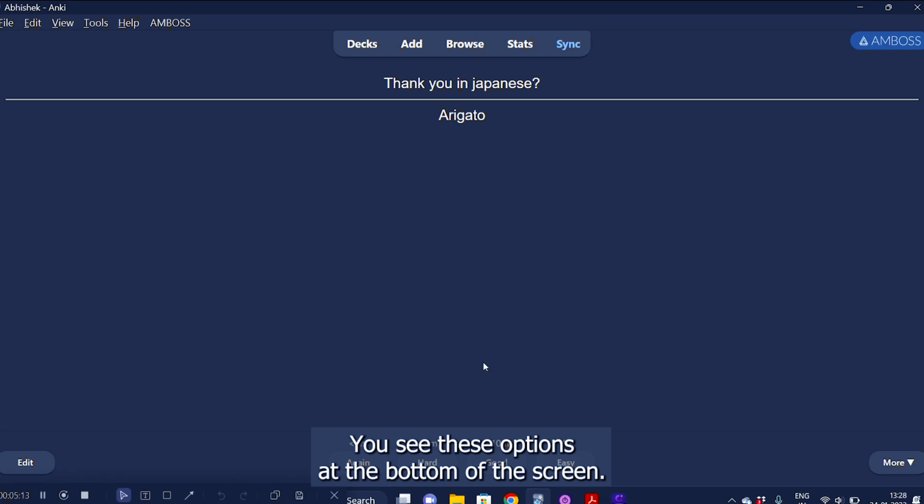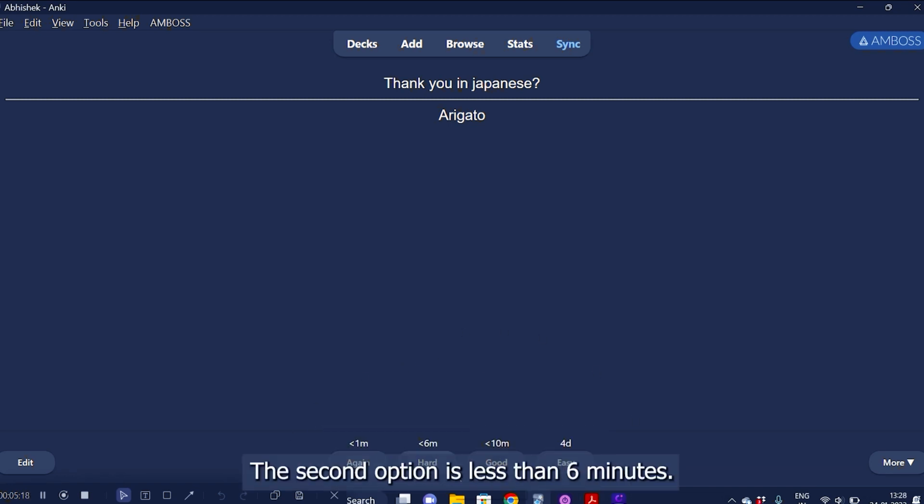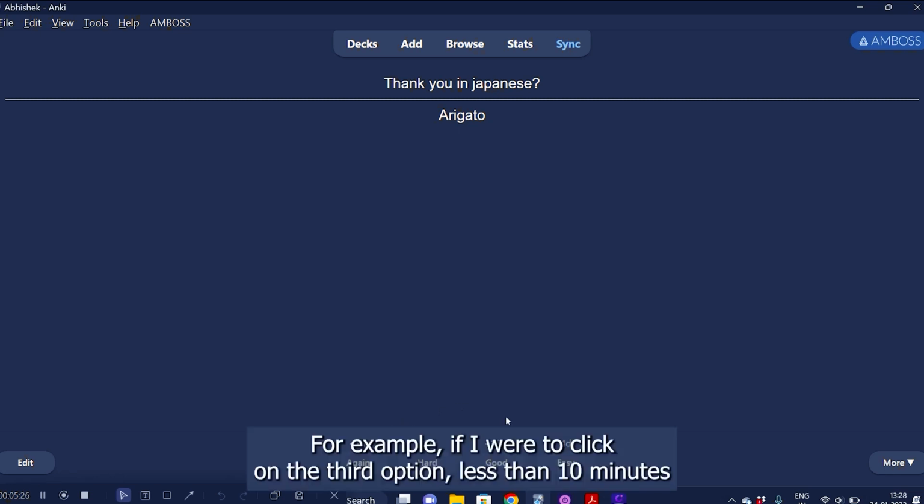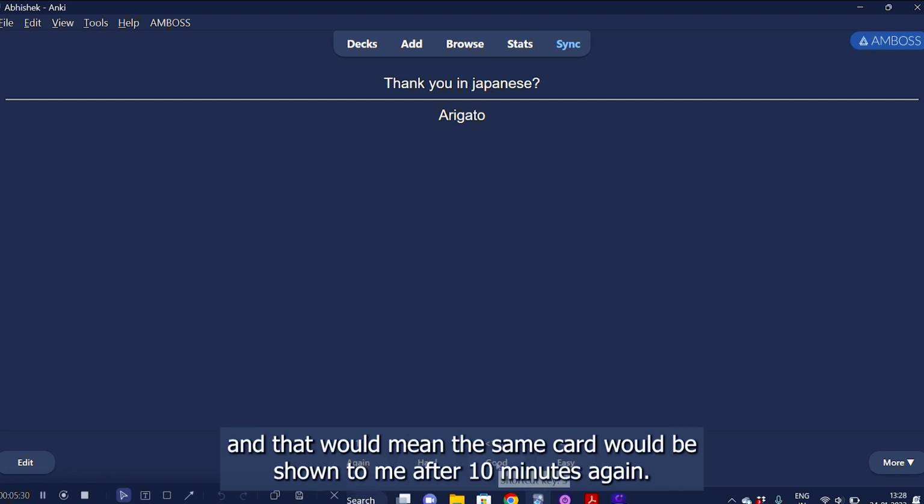You see these options at the bottom of the screen. This first option says less than 1 minute, the second option says less than 6 minutes, the third less than 10 minutes, the fourth option says 4 days. Now these options represent, for example, if I were to click on the third option, less than 10 minutes, then that would mean the same card would be shown to me after 10 minutes again.